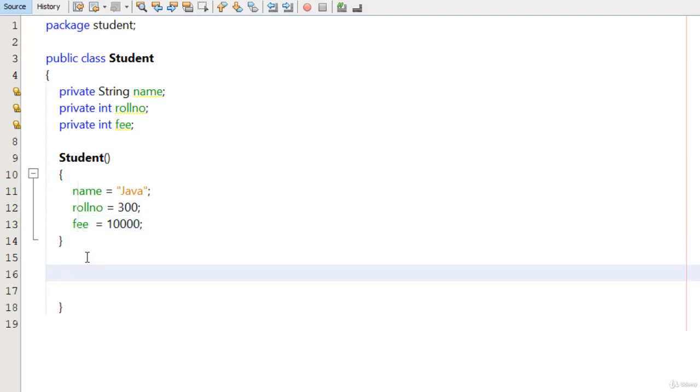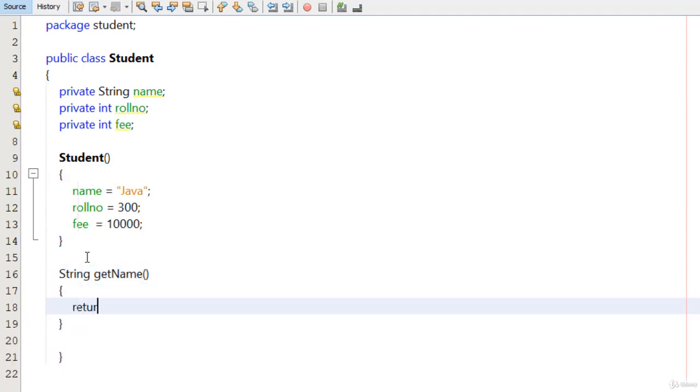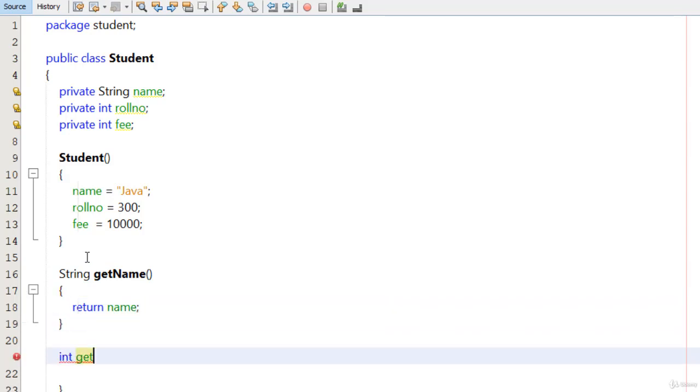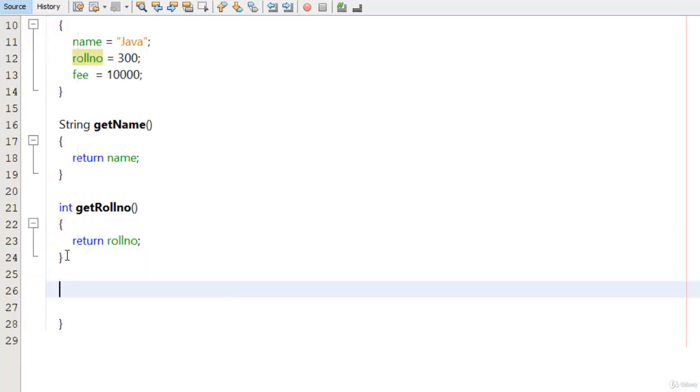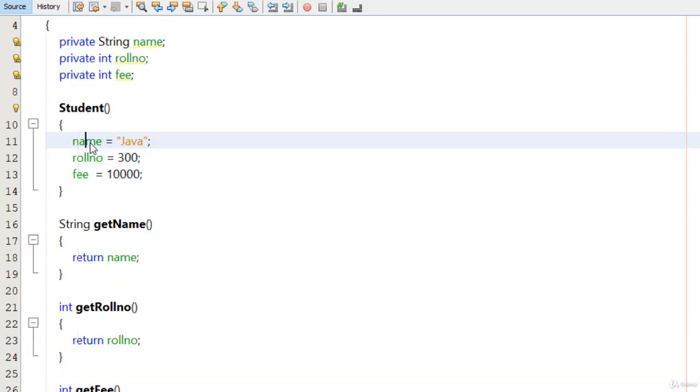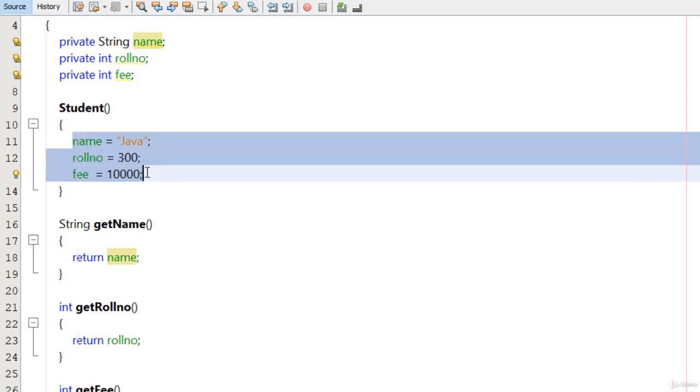And now I am going to create the instance member functions of this class. I type here string get name and I return name, and int get roll number and return roll number, and the third one is int get fee and I return fee here. Now I have created a constructor and I initialize my instance variables using a constructor.